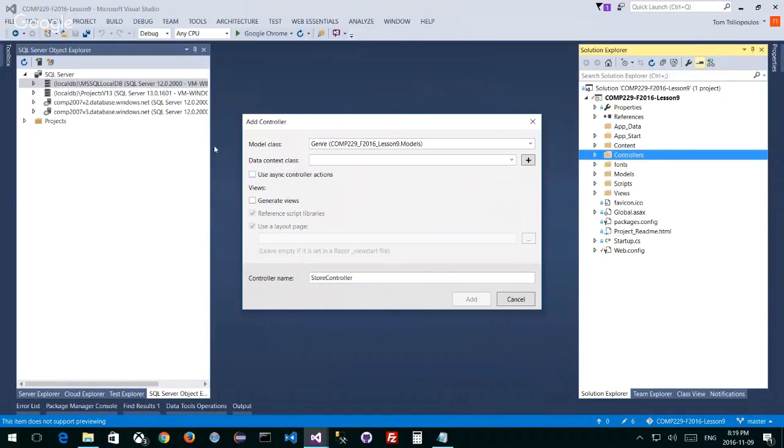All right? So for now, we're just going to say we're not going to generate views. We're not going to use async controller actions. It asks, hey, what's my data context class? We need one of those too. We're going to use MVC Music Store Context, right? It won't allow us to press the add button without this.